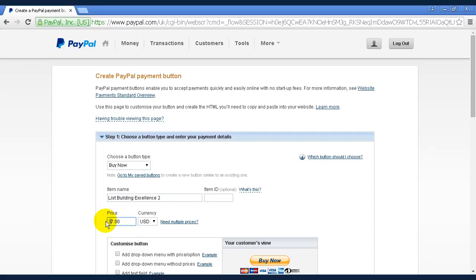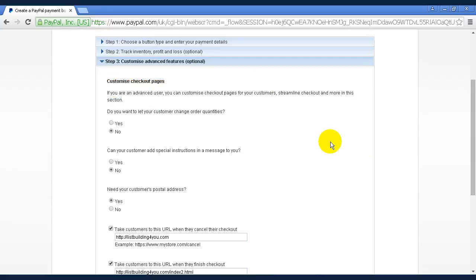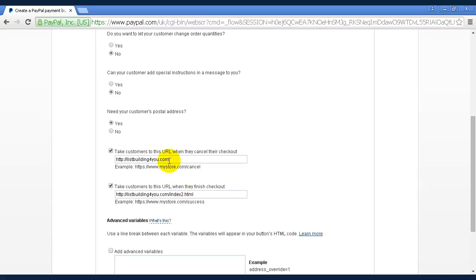And there's a couple of things that I need to change in the third section at the bottom. Let's just scroll down there. Now again, we want to keep all of this the same, but the URL that we want customers to go to if they cancel their checkout is the download page for people who haven't bought the one-time offer. So it's listbuildingforyou.com, and then if I just paste this in, it's thank you buyers main product.html.